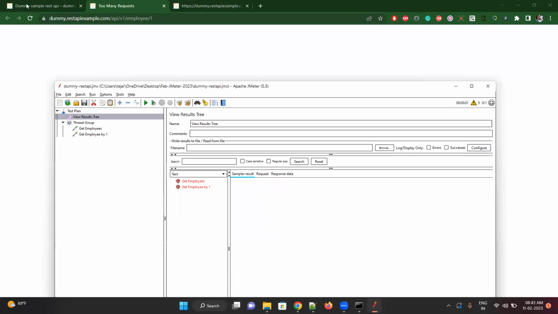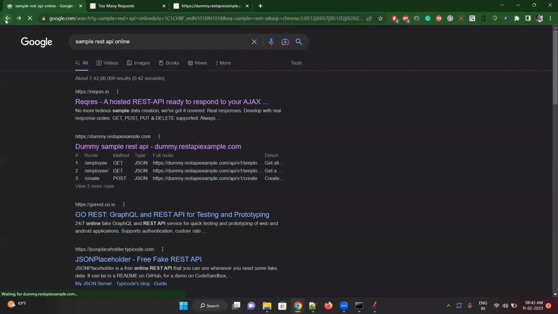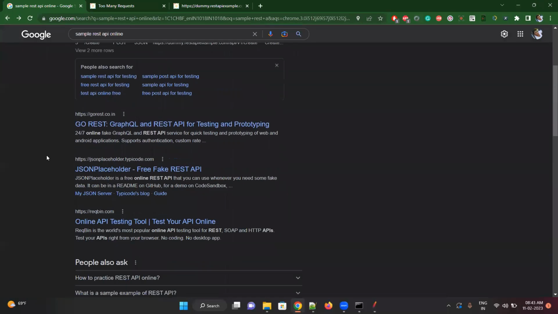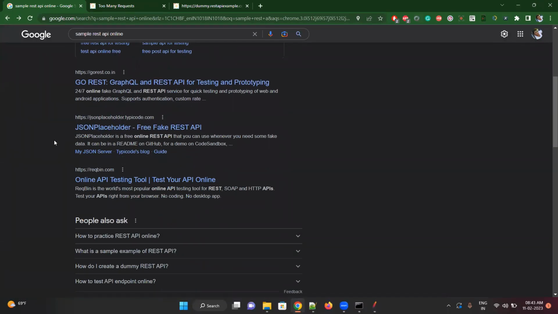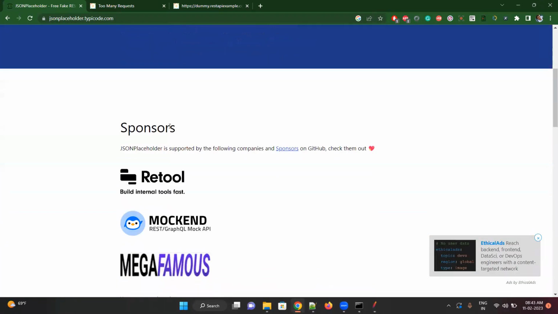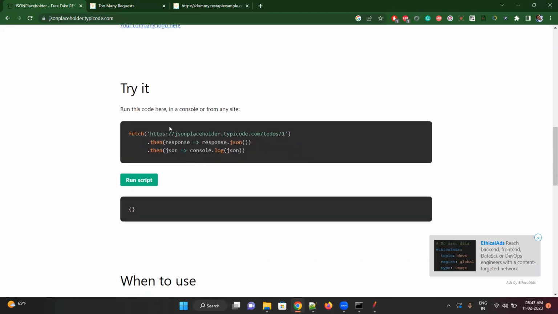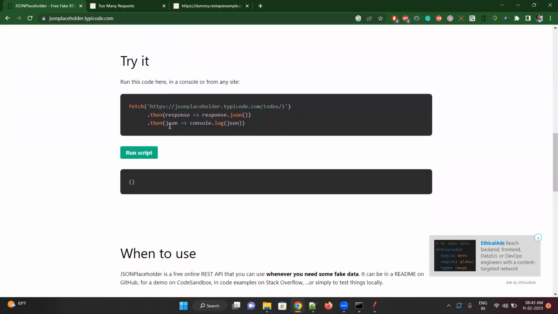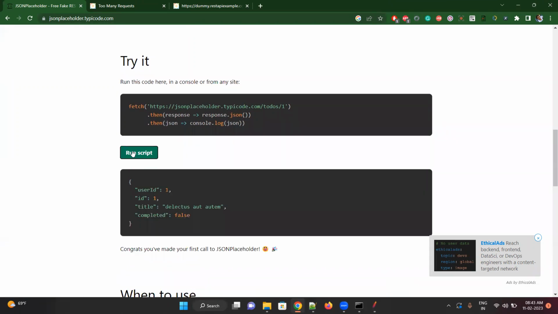Oh no. Okay, let's take another example, not this dummy one. Let's use this free fake REST API. Okay, what do we have here? Let's run this one. We have the run script. Okay, got it.